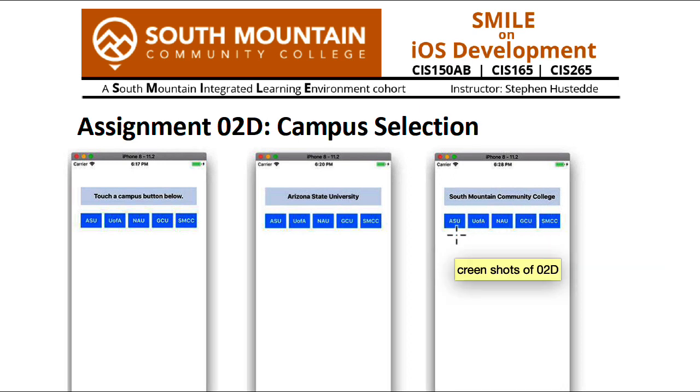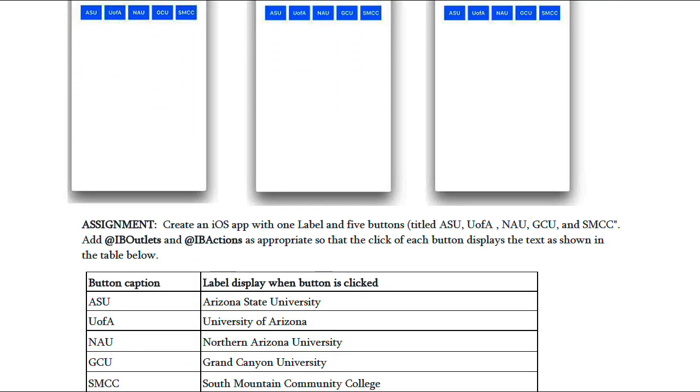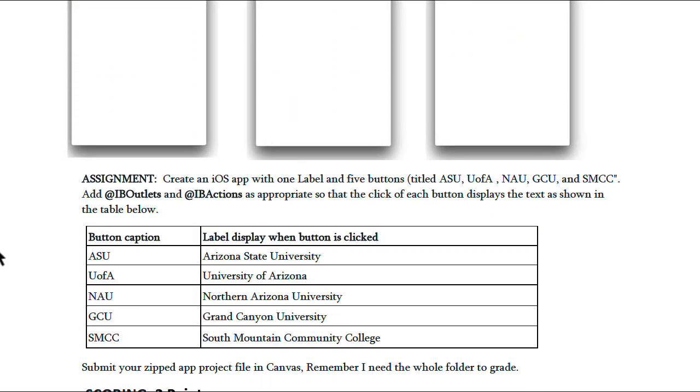So we'll have a button that says ASU, we'll see Arizona State University, one that says NAU, Northern Arizona University, and of course SMCC, South Mountain Community College. And you can see here then the 5 captions for our buttons and what's displayed in the label when we click those buttons.